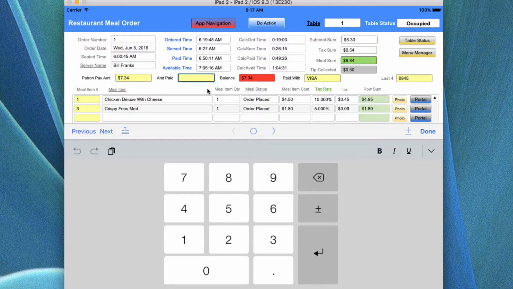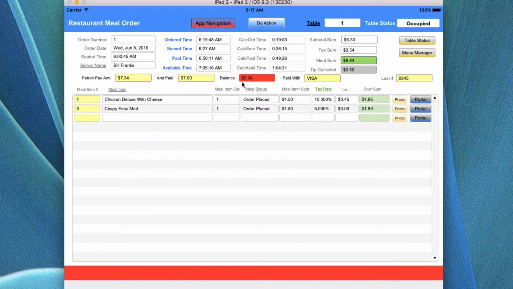As soon as the server presents the payment and takes either a credit card or cash, and then completes the payment and adds the amount, in this case 7.34, now I'm going to show you what happens. I'm going to take out the whole 34 cents, and you'll see that it shows a balance of 34 cents, and it kept it in red. Anything up to 5 cents, because there may be a rounding error in the information that's put in, will not turn red, and after 5 cents, it will automatically turn red.